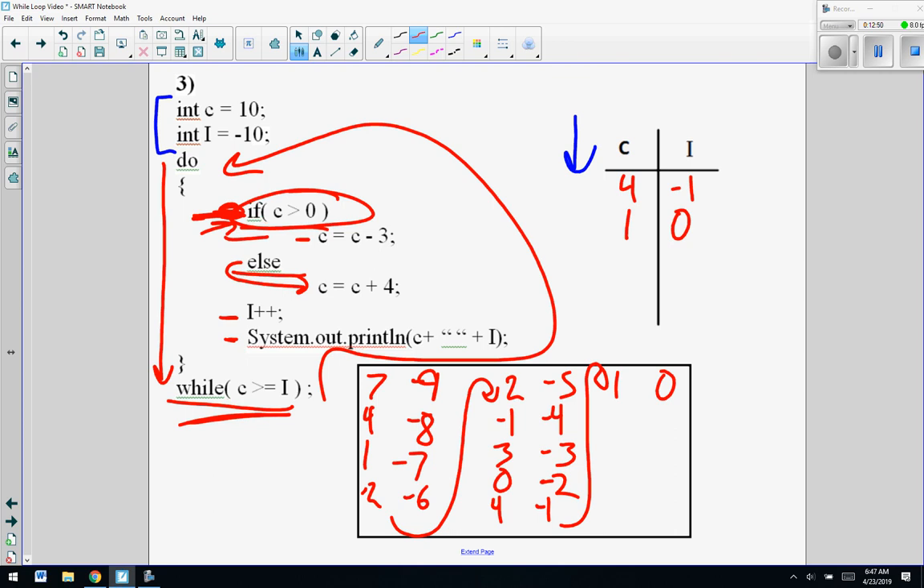My if statement is true because 1 is greater than 0. So C minus 3, I plus plus, print it out. Now I hit the while loop, and it's false. C is not greater than or equal to I, and our loop is done. Now, you can rewatch these videos as many times as you need to make sure you are fully grasping what's happening here. But I hope you guys find this helpful.